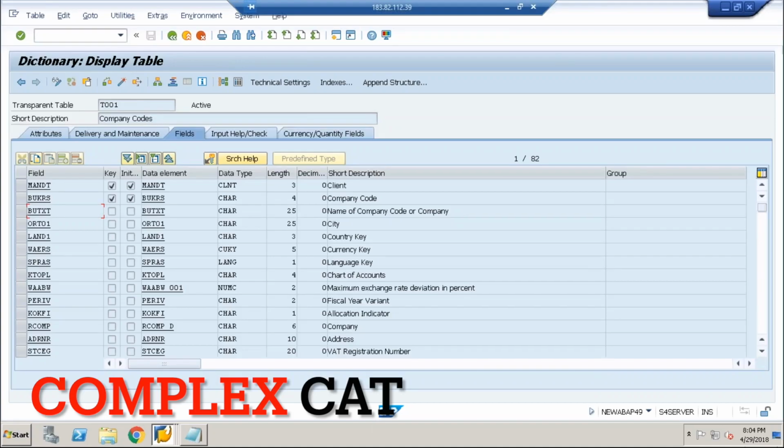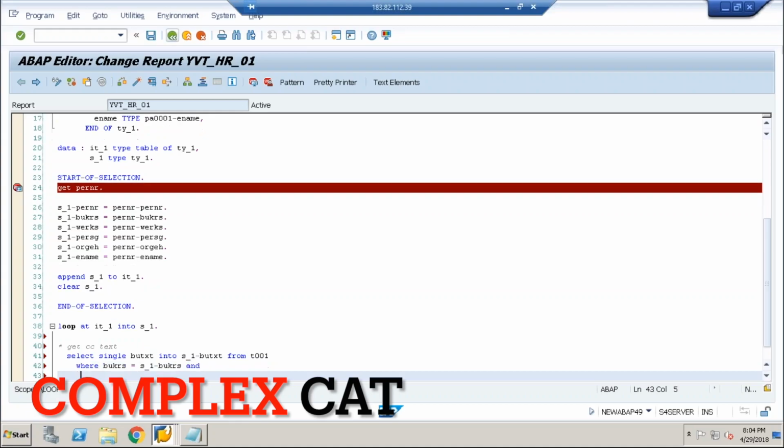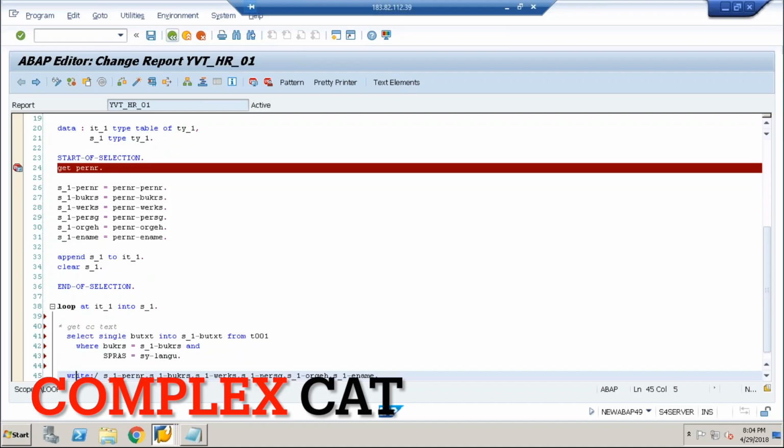Whether we need to pass any language key, you need to check if SPRAS is available. You may need to pass the language key also, otherwise you will get the company code text but in a different language. So to avoid that, we pass the language key. If it is available then only populate, otherwise don't write. Right, here we will say S_1-BUTXT. The first one has come.